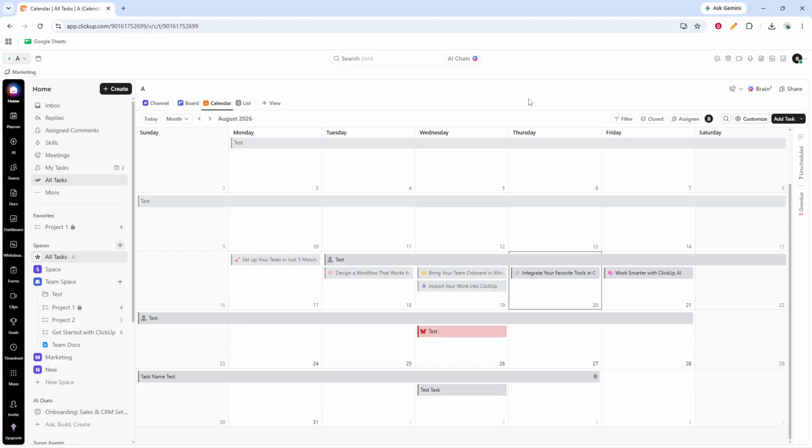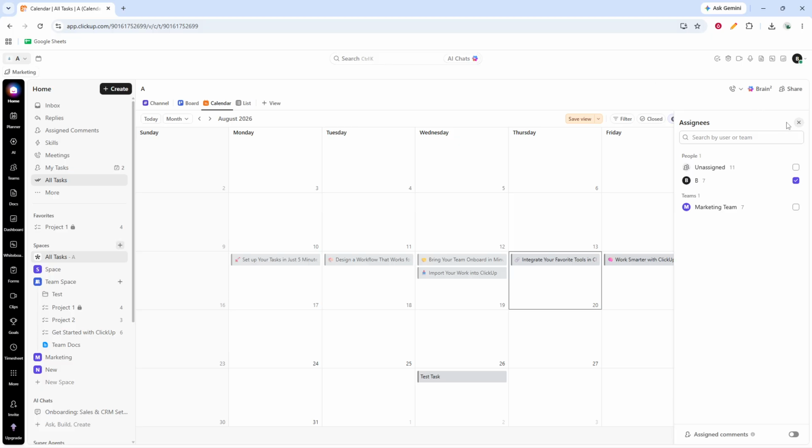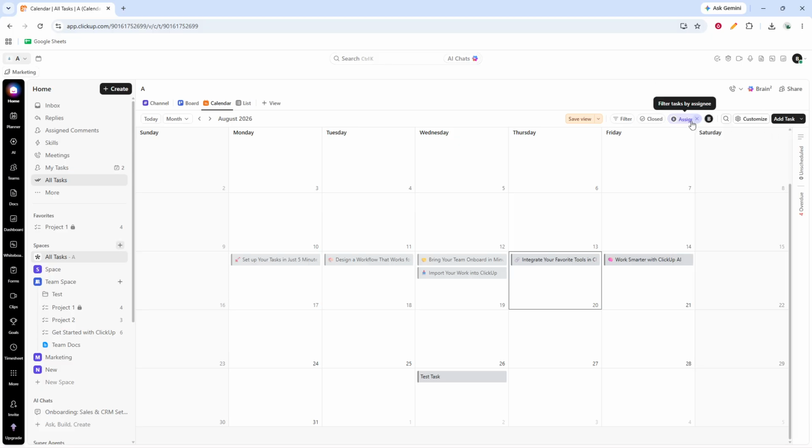If you want to focus only on the tasks assigned to you, click Assignee and select your own name. This is especially helpful in shared workspaces where multiple people are working in the same projects. Filtering by assignee removes the clutter and gives you a personal task list you can review more quickly.